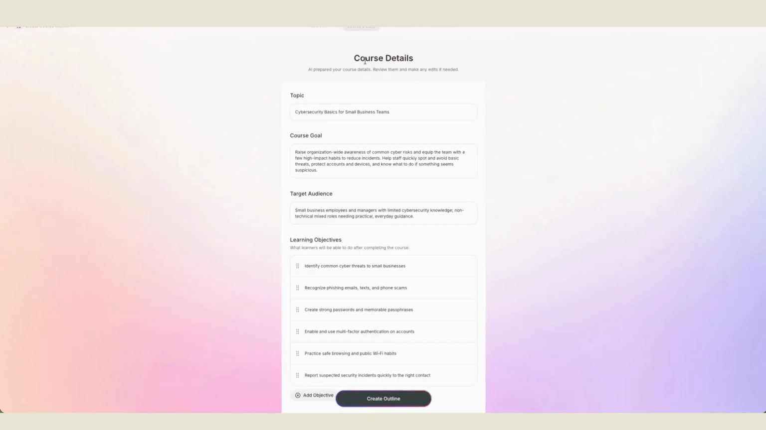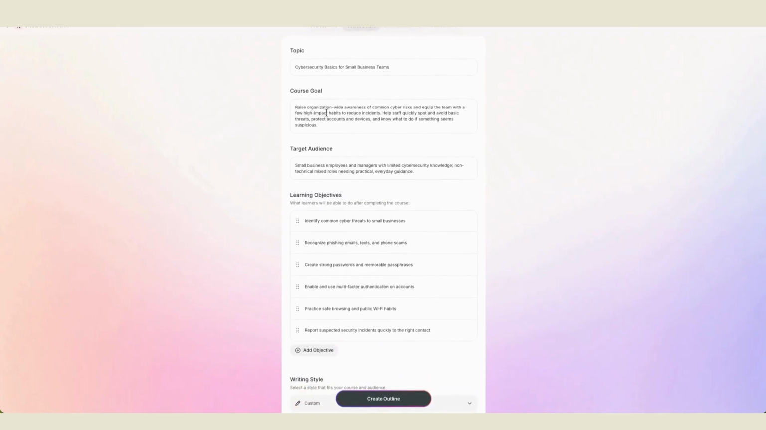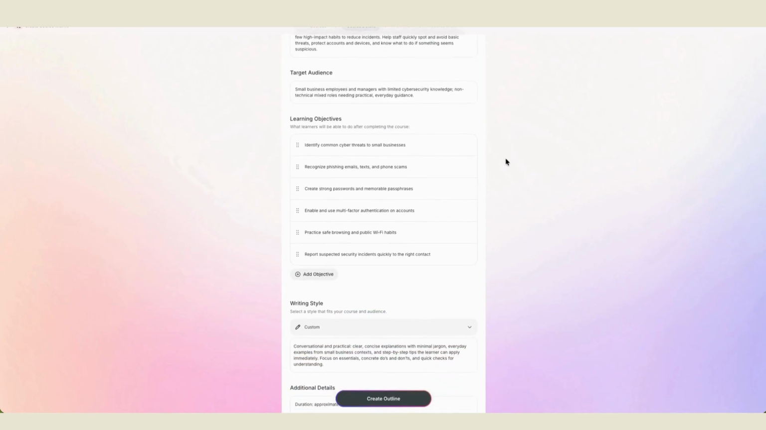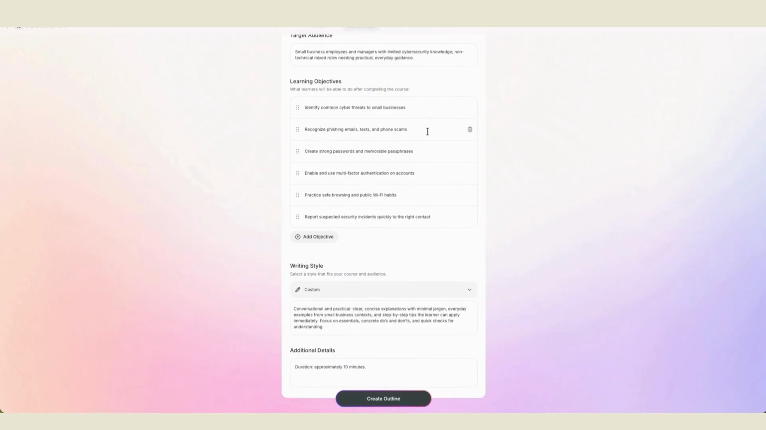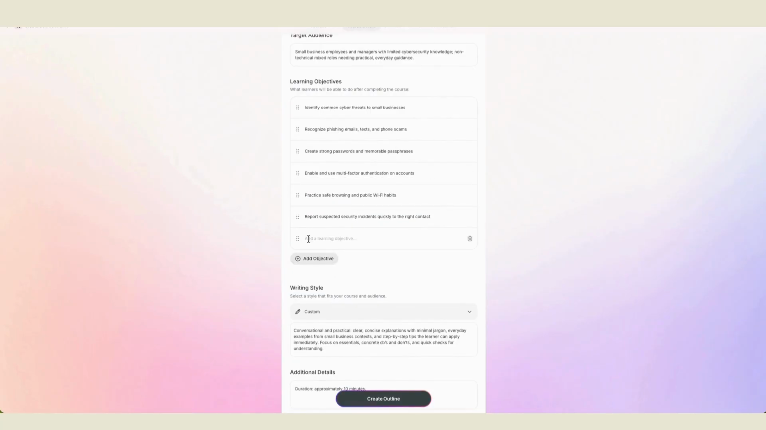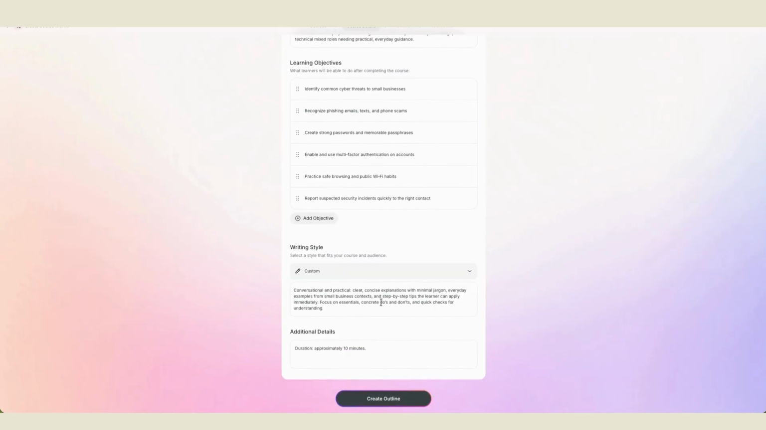Oh, great. So we've got course details. It's breaking it down for us. And we can do edits within here as well. So just at a quick glance, it's looking pretty good for the little detail I put in there. And we have learning objectives as well. Looks like we can organize them, delete, and add an objective if needed. Yep, drag in which order we would like them in. And we can choose a writing style as well.